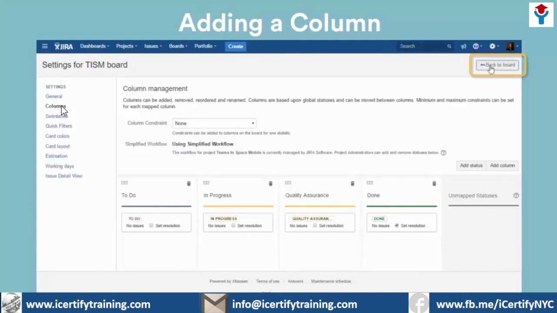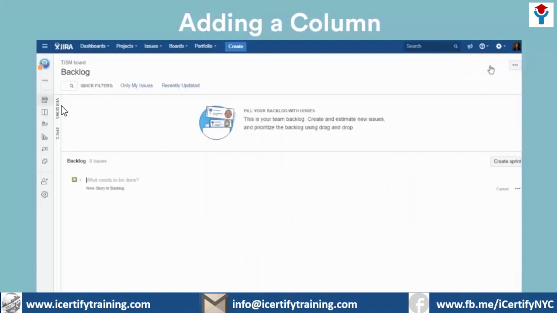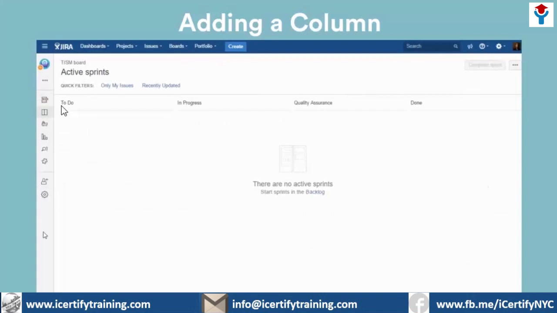Use the Active Sprints view of your board to see the column you added. If you haven't yet added any issues to your project, and we haven't yet, none will display. The board's going to appear empty. However, you can see that the new column is in place and ready to go.